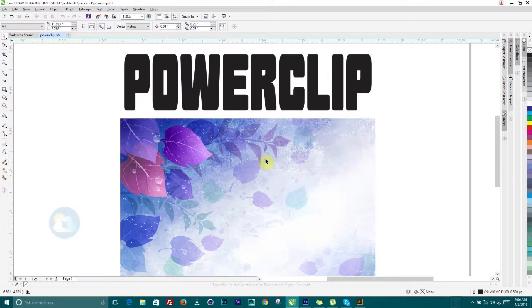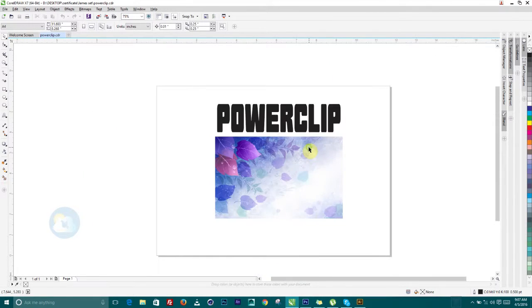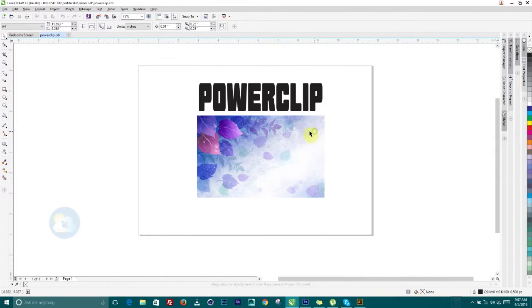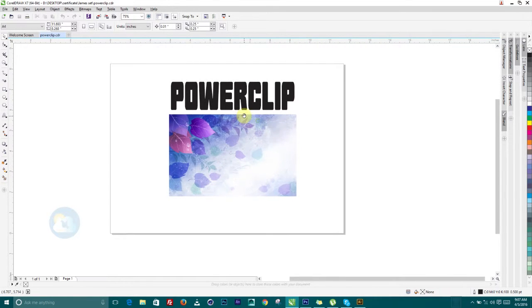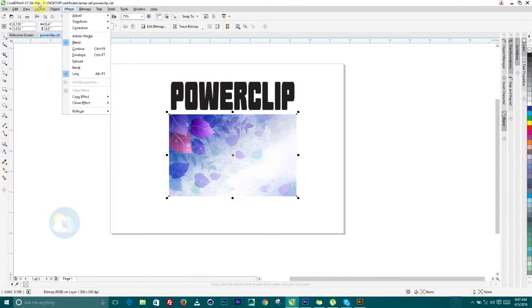Over here in CorelDRAW is probably the easiest way to make a power clip. CorelDRAW makes it easier, because a lot of people are used to it. So let me just show you how to do this. All you need to do is select the image that you want to use as a clip. Then you go to your object. By the way, I'm using Corel X7.